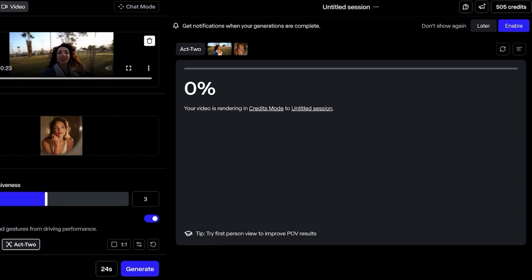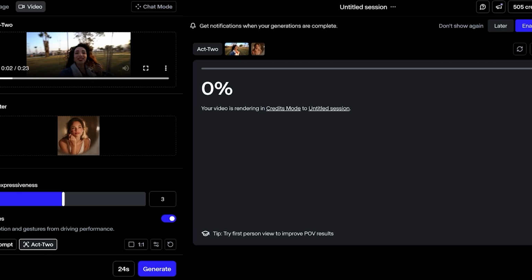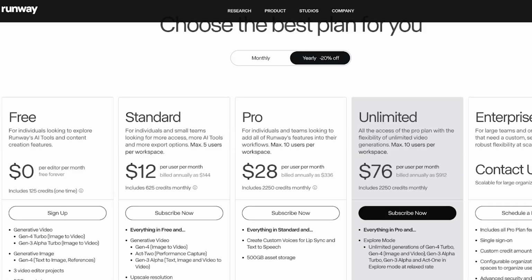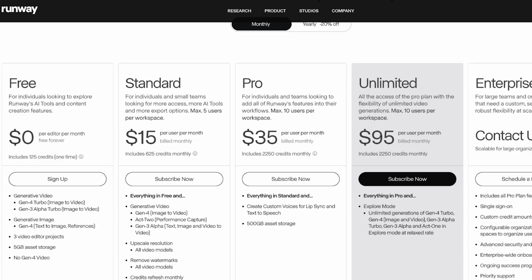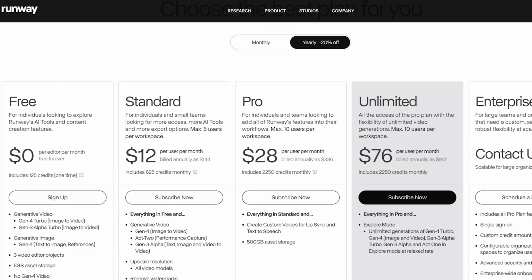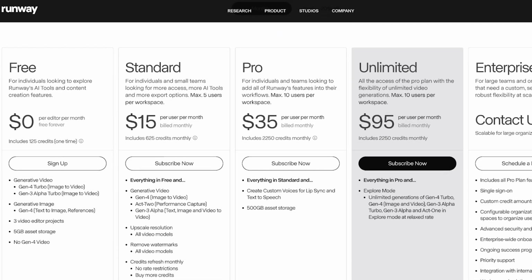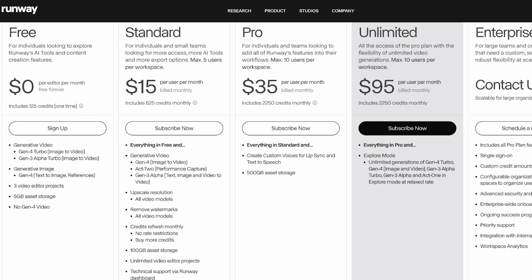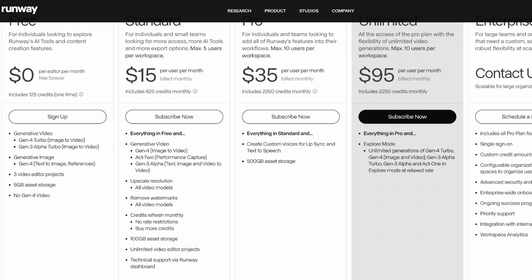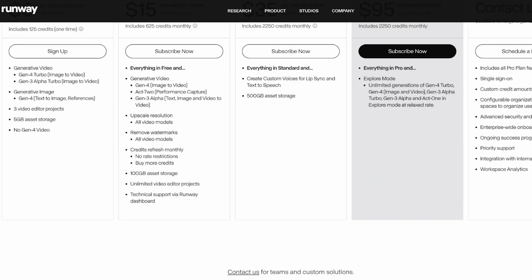Now, you might think, hey, Runway Act 2 must be super expensive, but it is actually not as expensive as a lot of people think. When you take a look at Runway's pricing, even on their monthly plans, it starts at $15 and goes up to $95. You can save 20% with yearly billing. Now, with the standard plan, it is $15 per user per month. This includes generative video, Gen 4, Act 2, which is performance capture, credit refresh, removal of all watermarks, upscaling resolutions, 100 gigabytes of asset storage, as well as unlimited video editor projects.